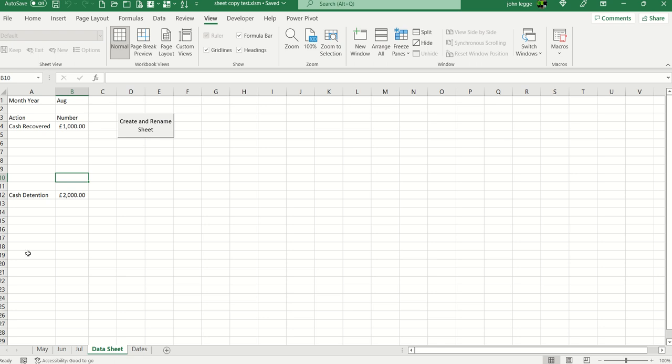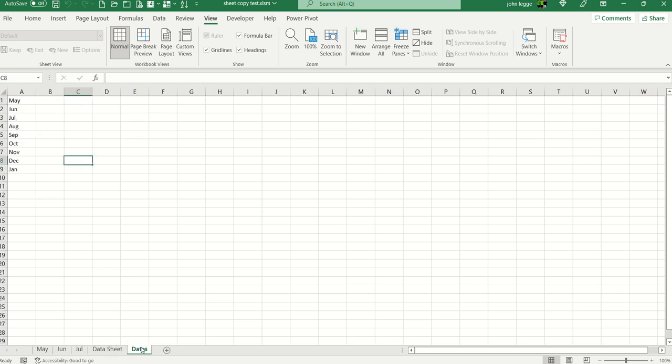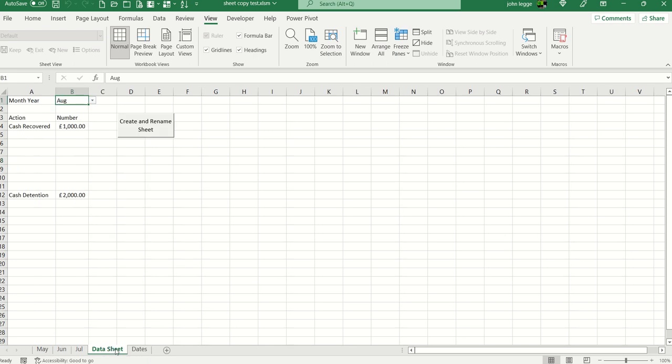So first of all, the data sheet. Quite simply, in B1, we have a data validation cell. And the source of the months, June through to Jan in this case, are taken from a worksheet called Dates, which you can see. The whole idea is that we select a month from the drop-down arrow called List Data Validation in cell B1. For example, August.